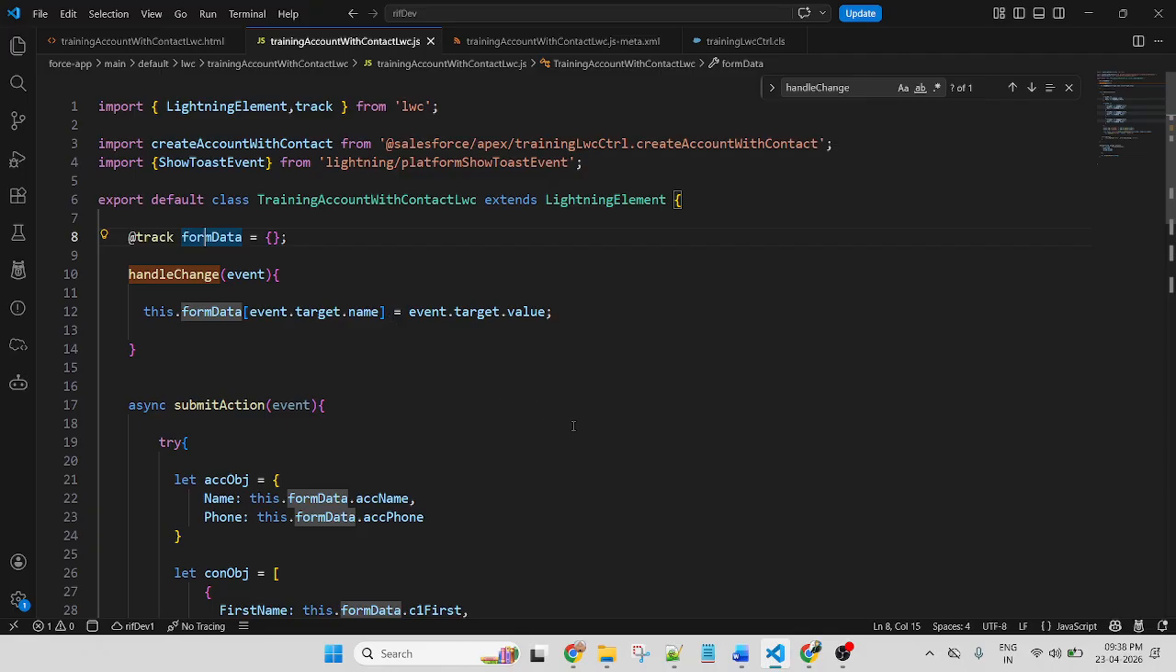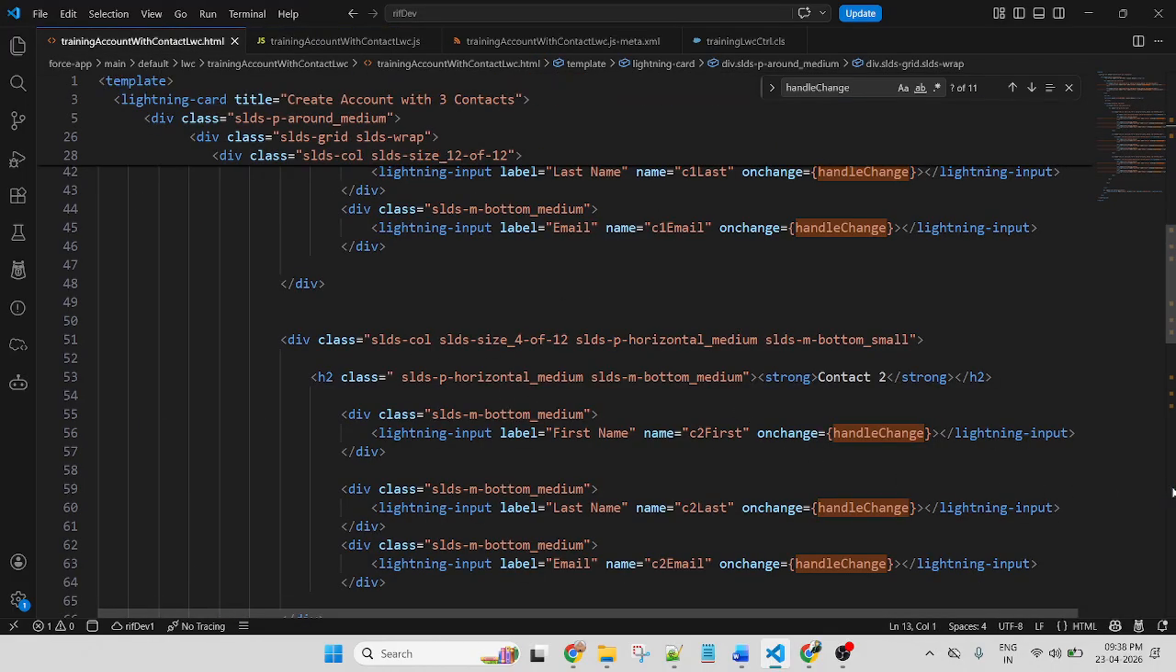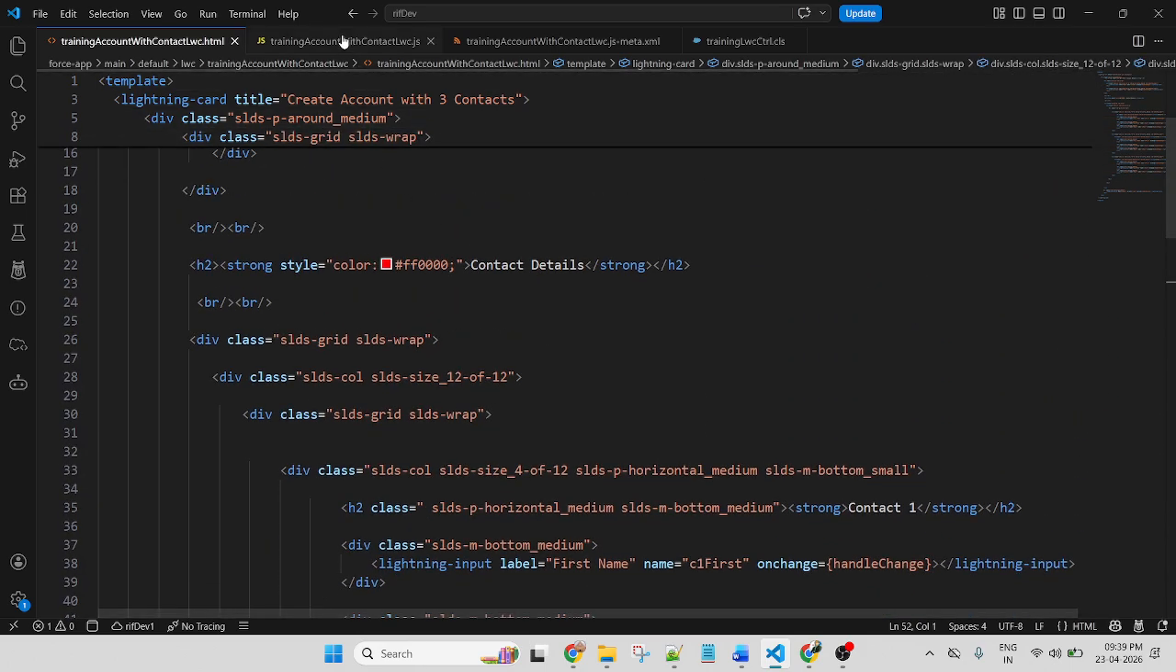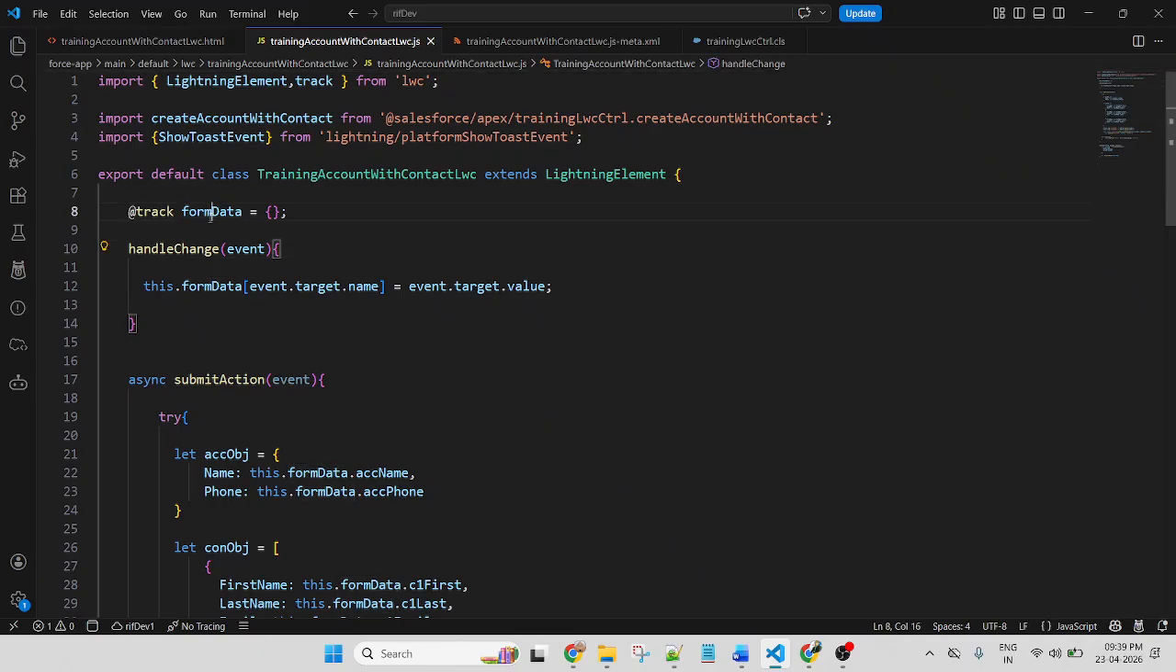Yes, sir, one minute. Where is this formData in the HTML? No, formData is just a variable. You can put anything, this is not predefined. Here you are using the handleChange event. So formData is not even declared in the HTML. Let me finish the quick overview first.